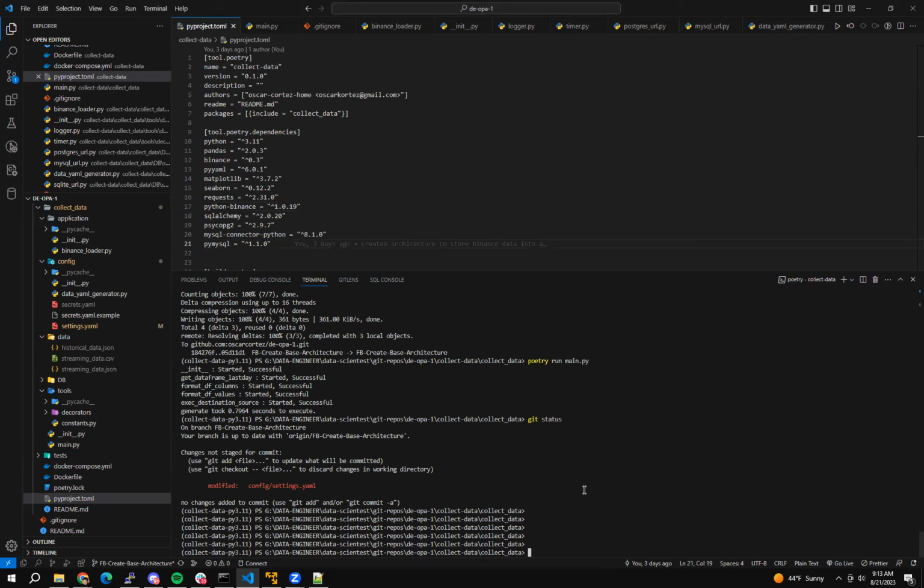It will show another thing. Poetry creates a virtual environment, so all the dependencies are going to be installed into it. An example: poetry add. In this case, I'm going to install something that already exists, Seaborn, for example.